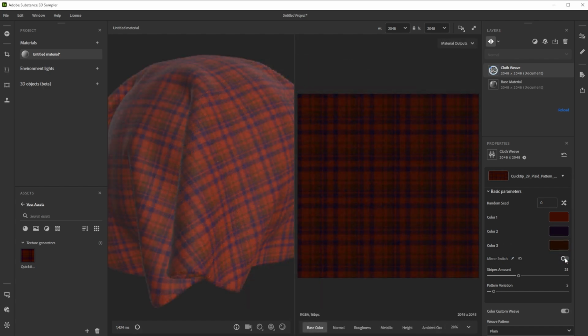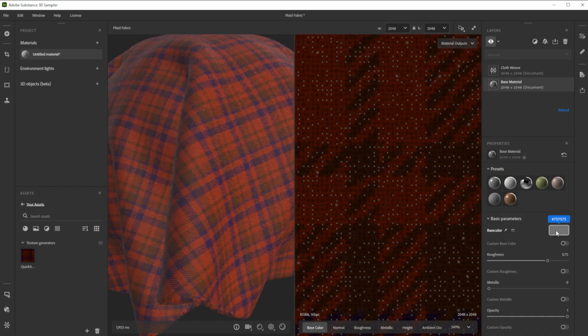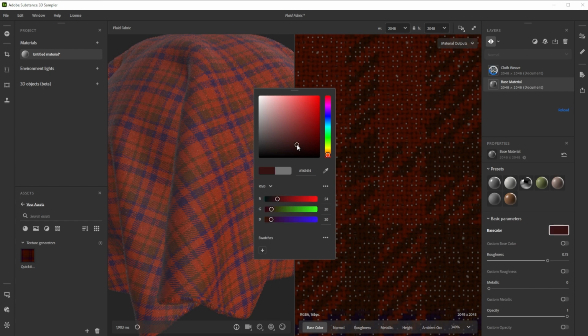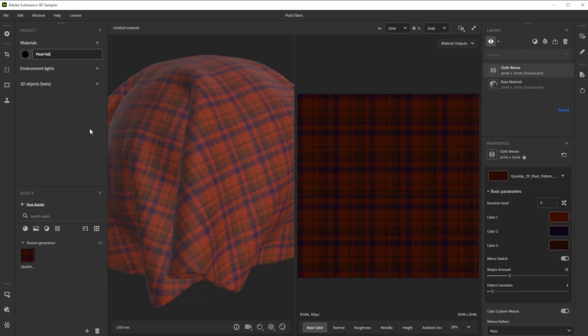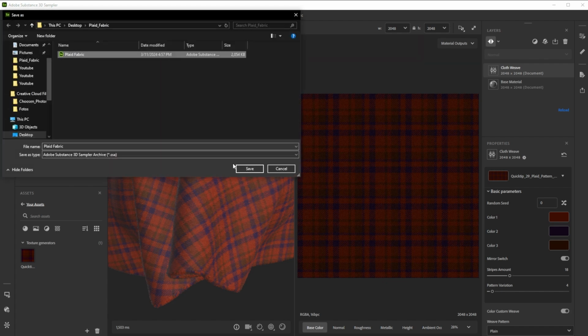With the mirror switch, we can make the pattern symmetrical. Now reduce the stripes and variation a bit to get a simpler pattern. Tweak the color of the base material to a darker tone to fill the holes. Don't forget to rename the material and save the project frequently.